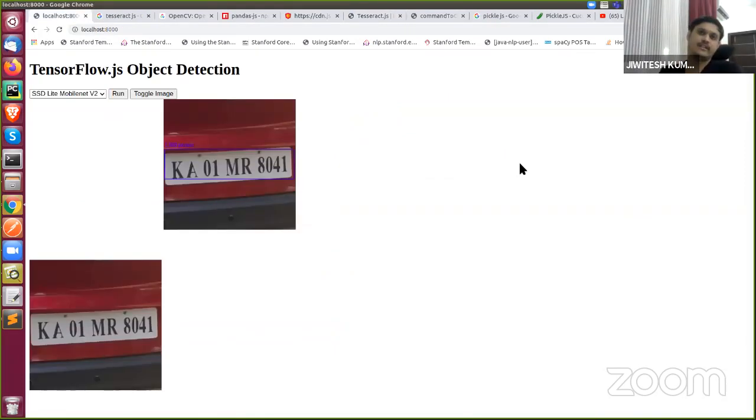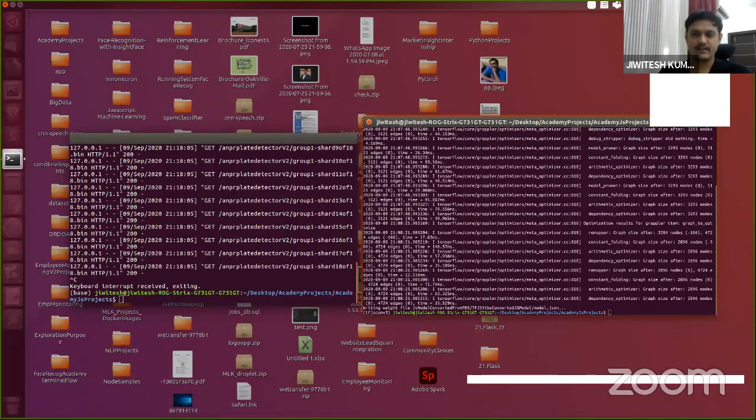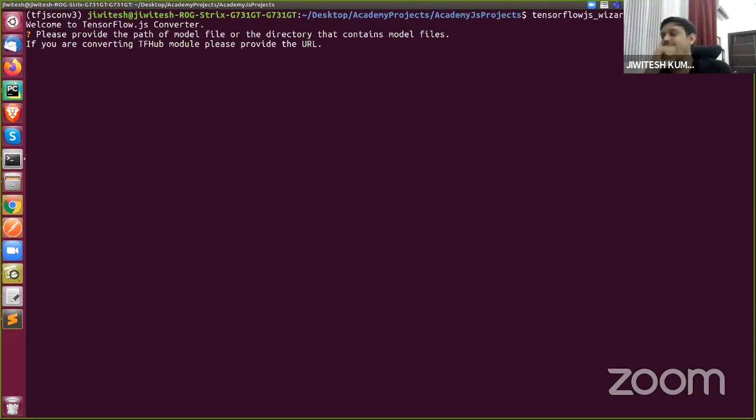Now I was talking about that TF Hub module and all those things. I'll just close this one and clear it. When I was talking about converting this PB model to JS, I showed you this one. Now there is a tool called tensorflowjs_wizard. If you run this function inside the TensorFlow environment which you have installed, it will give you an interactive UI. It will ask for your input, and if you provide it, it will process further.